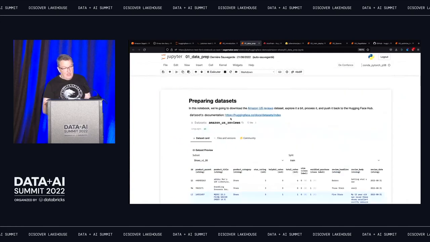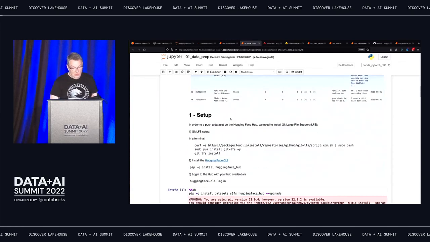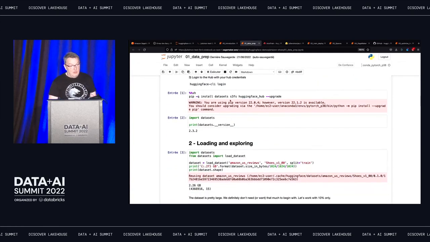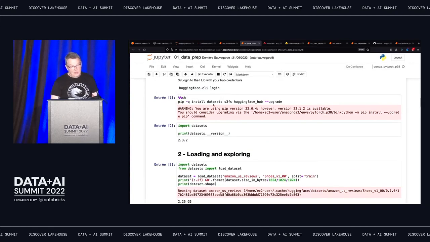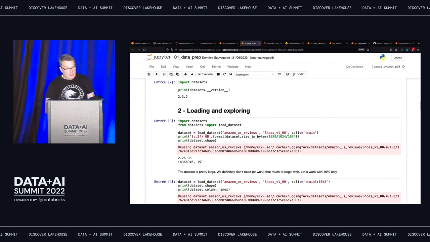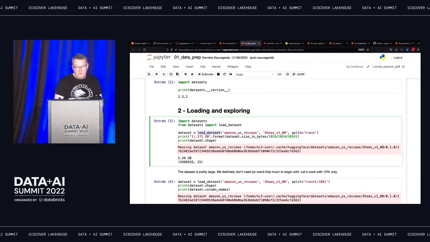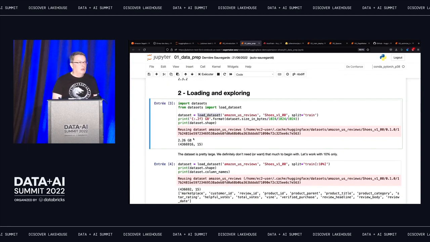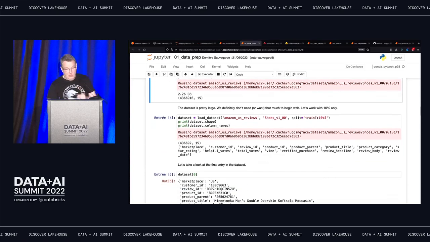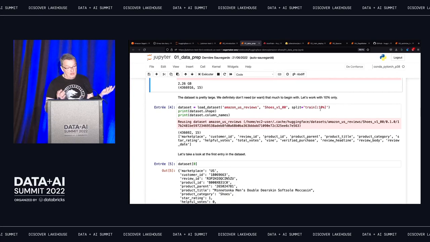First of all, I need to do a bit of data prep. That's not going to be too difficult. I'm going to install the datasets library, which is one of our open source libraries. I'm going to download the dataset, which is literally one line of code. I can see this is a really big one, and for experimentation, that's probably too much. I'm not going to need 4.3 million shoe reviews. Training time is going to be too long. So I'm just going to say, can you just give me 10%?